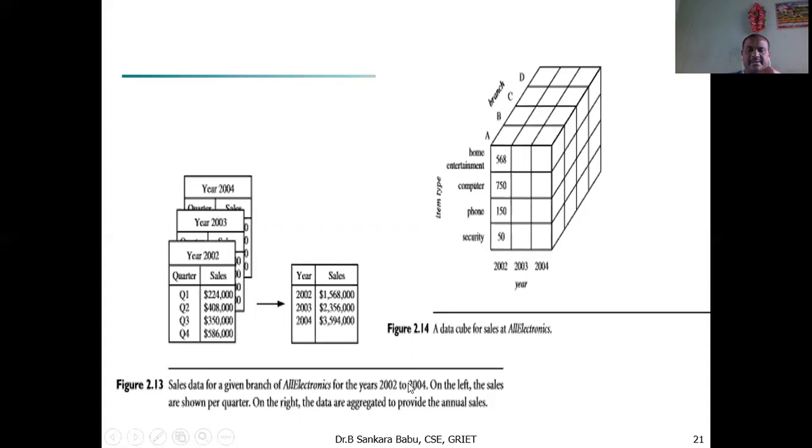Okay, and on the right side, the data cube for this one. Here, the item types which are sold, that is home entertainment, in each branch. That is nothing but the items which are sold in each branch. The items are home entertainment 568, computers 750, phone 150, and security related 50, for 2002. Like that we can represent. This is called data aggregation by cube.